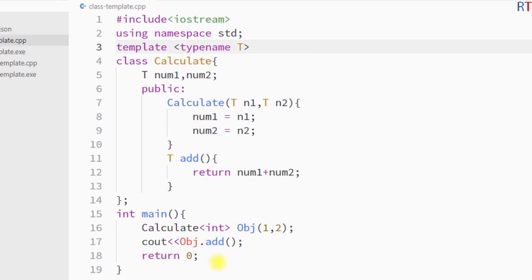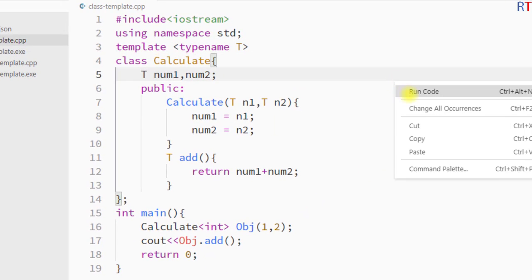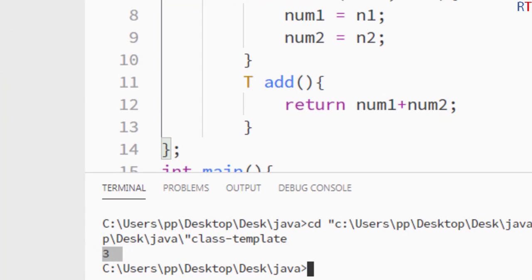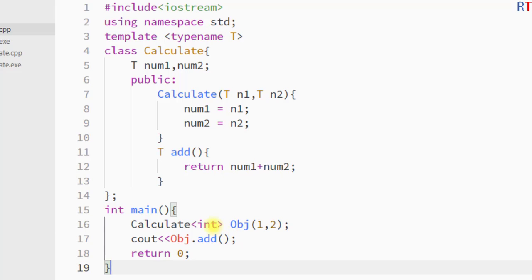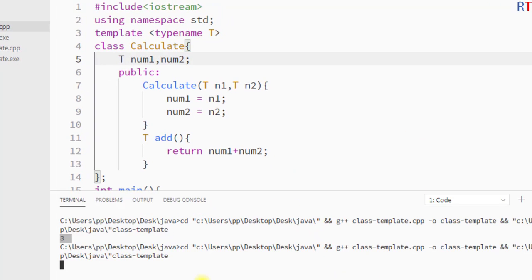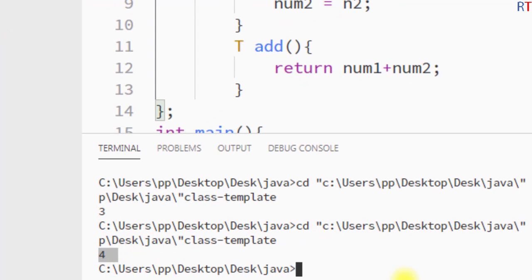So I'm gonna save the program and I'm gonna run the program. And you can see the output, the addition is 3. Now also we can make that object to work with float data types. So instead of writing integer, we can write float, and of course we have to pass float values as parameter. So we're gonna pass 1.5 and 2.5 as parameter. So if we just save and run the program, and you can see the addition is 4.